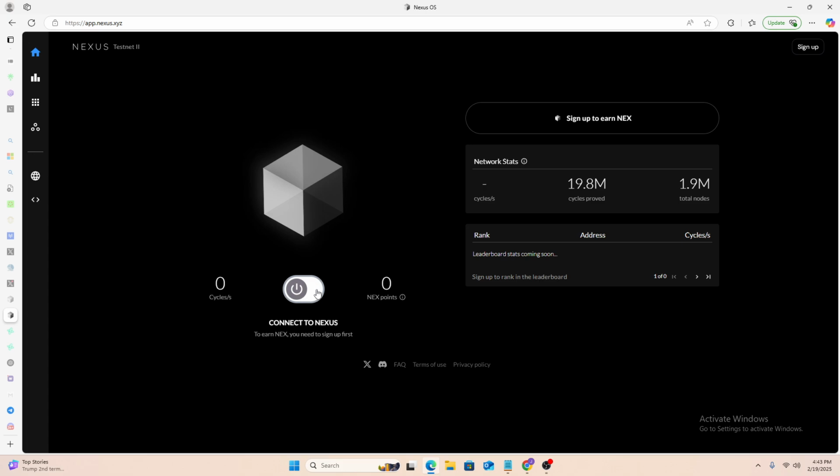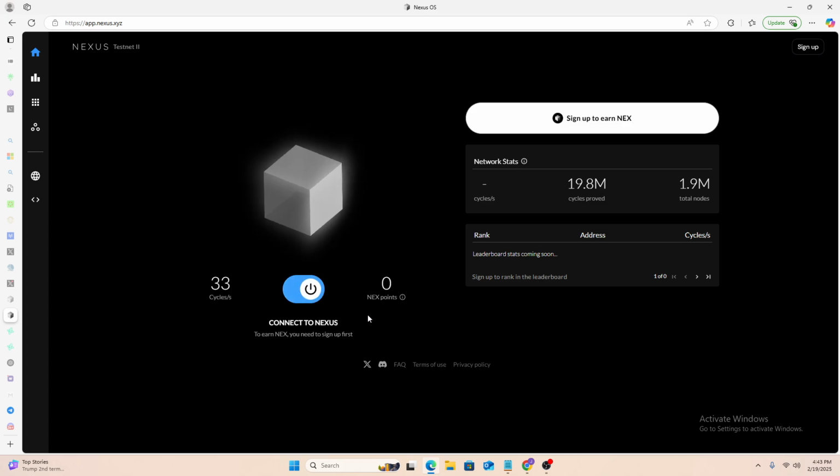So let's assume I toggle this on. It will start mining already. It says to earn next, you need to sign up first. Now, while it's mining, you can then sign up so that you associate your account with this browser. Let's put it like that.